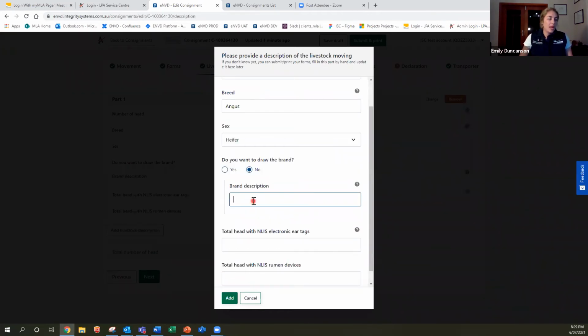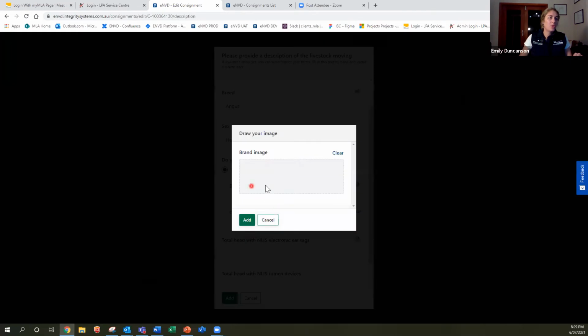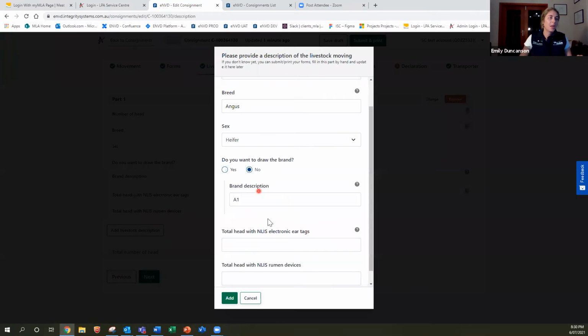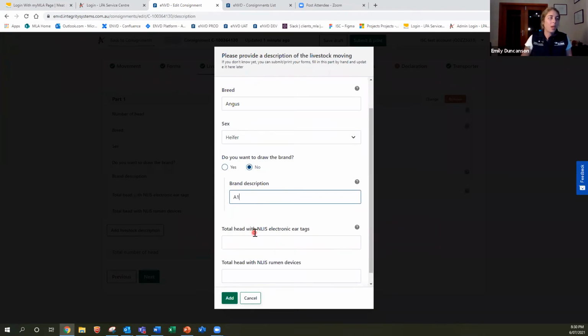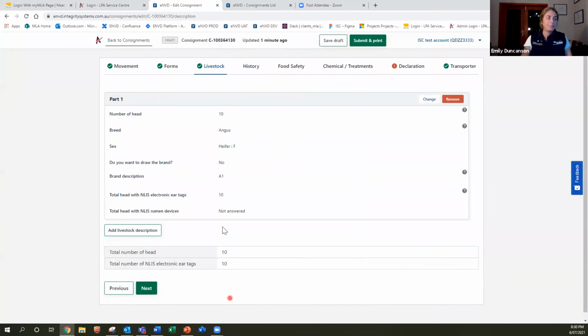Tonight I won't draw the brand, but you can draw the brand if you would like to. So this option enables you to draw a brand or a signature or whatever you might like to use. Or you can describe it like you usually would in a table. I'm going to just describe it for the purposes of tonight. I'm also going to say that the livestock that I'm adding have NLIS tags and not rumen devices. And then at the bottom of this pop-out screen, I just select add.